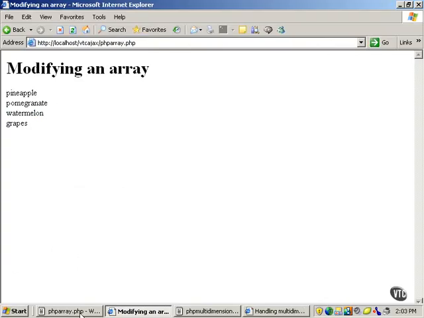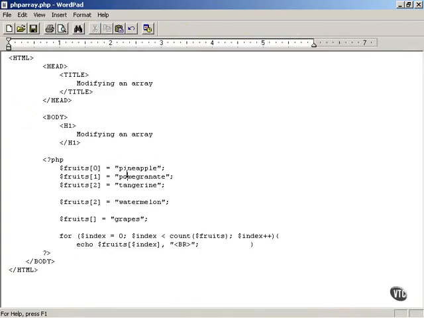So you see it's as expected. You have pineapple, pomegranate, the tangerine was overwritten by watermelon, and then the next element is grapes, and that's 3, but you don't even have to put the 3 in. You can just use the empty square brackets to indicate that you want the next available array element.